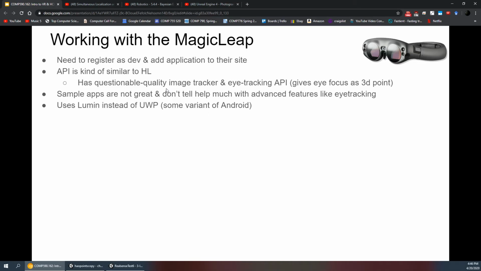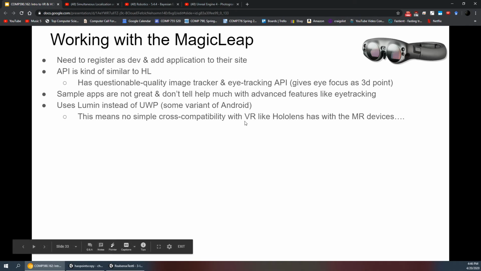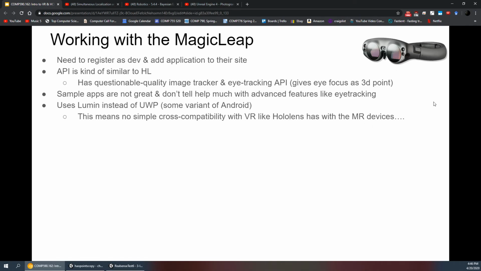The OS that the Magic Leap uses is called Lumen, which is a variant of Android. What this means is that there's not really any simple cross-compatibility with any VR device. Like with the HoloLens, you can push code onto mixed reality devices and it'll still kind of work. That's not the case for the Magic Leap because this is an OS that's not really compatible with anything else.